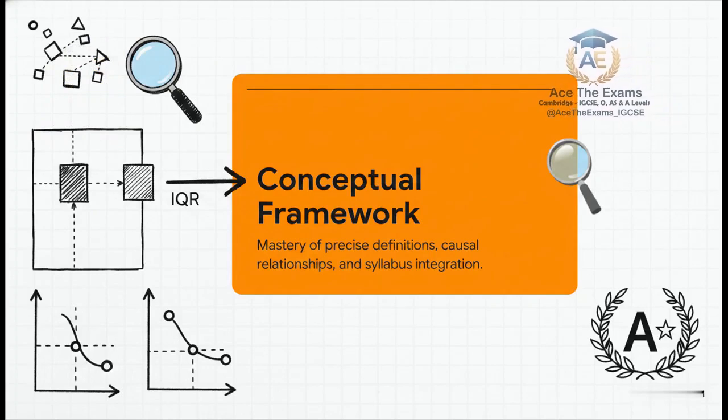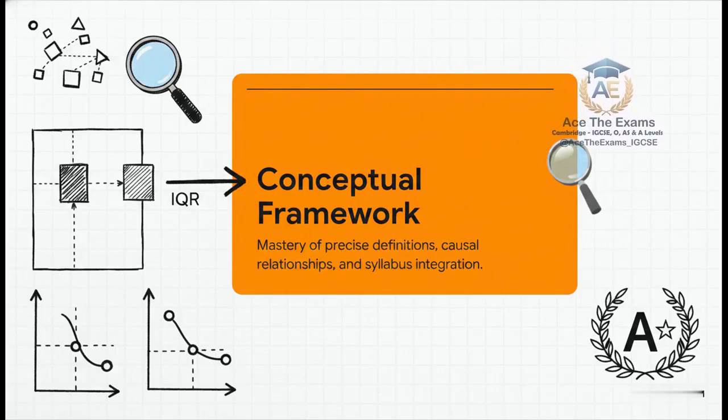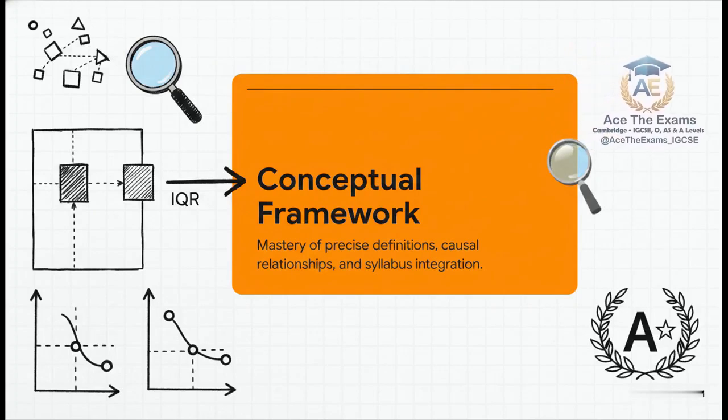You see, the foundation of statistics isn't just mindlessly crunching numbers. It's a conceptual framework built on precise definitions. If I ask you to compare the mean and median of a highly skewed dataset, I absolutely do not just want you to calculate them. I want to see that you understand the causal relationships.